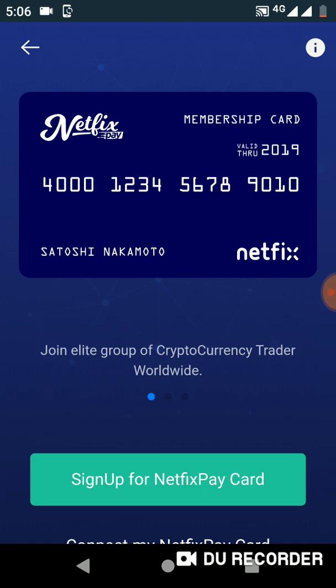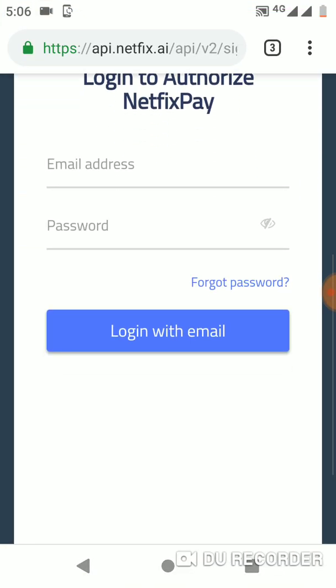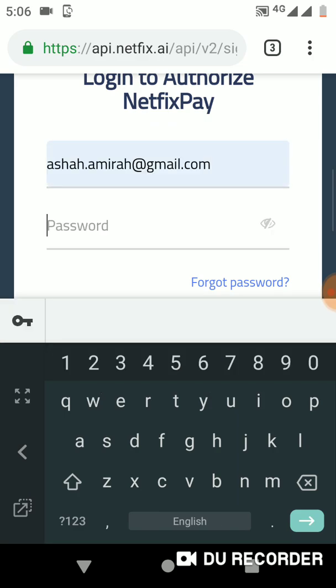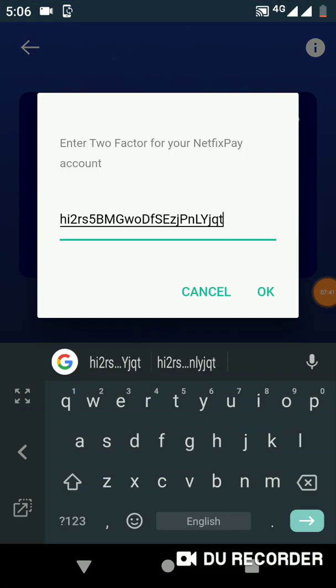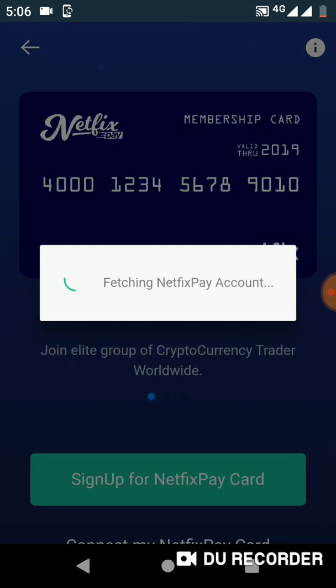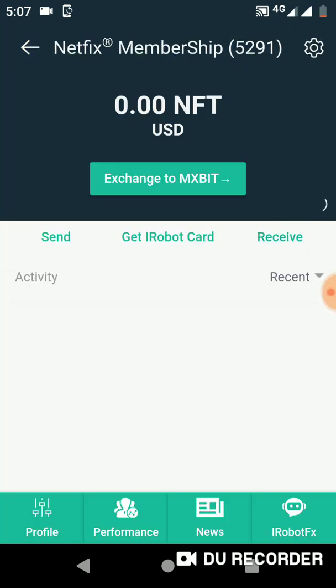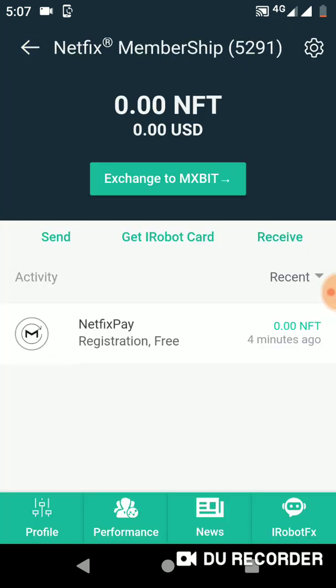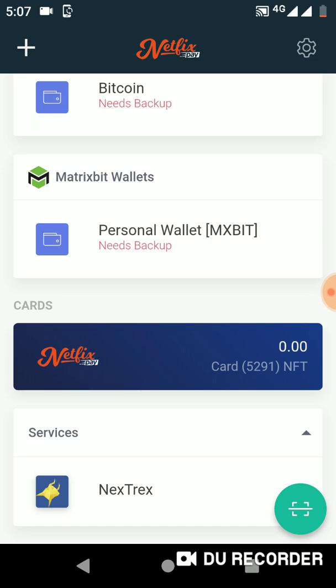Get started. Connect my Netflix Pay card. So login with email. See, I have been asked for OTP. Click OK. Click add account. Yeah, my account is added right now. So if you just go back, you will see a blue color tab, Netflix Pay.